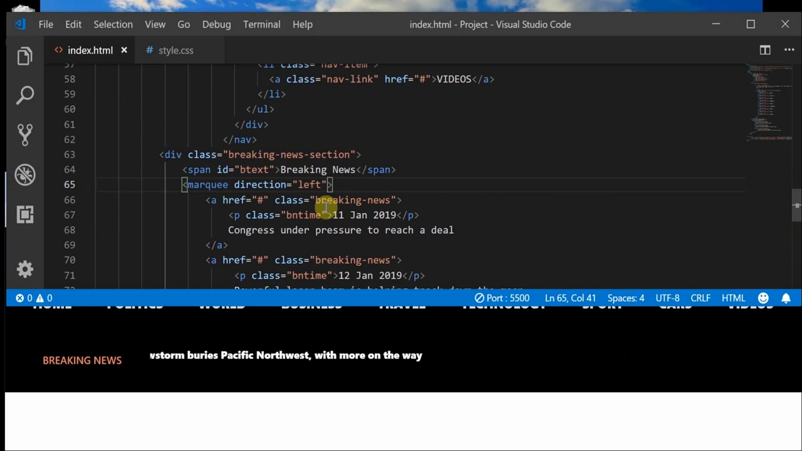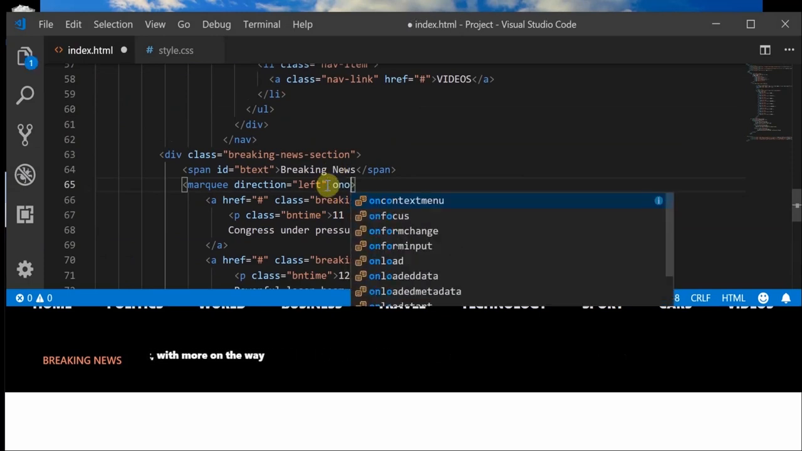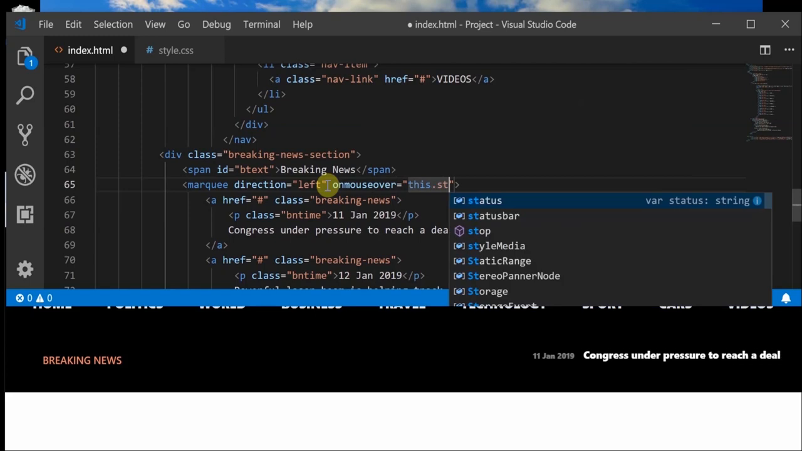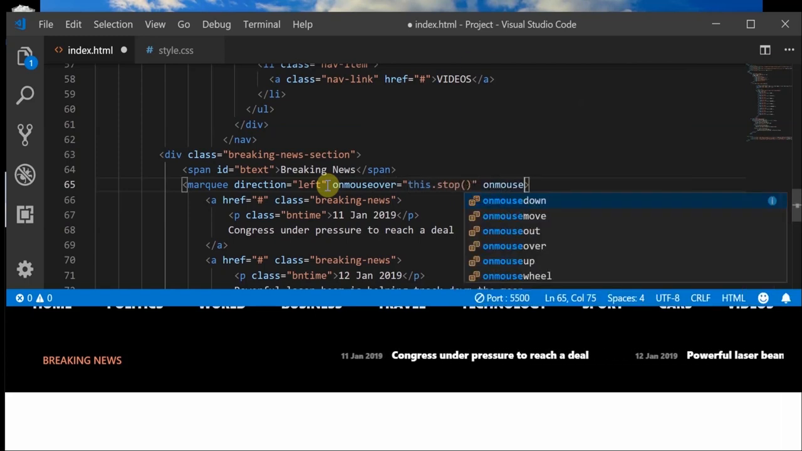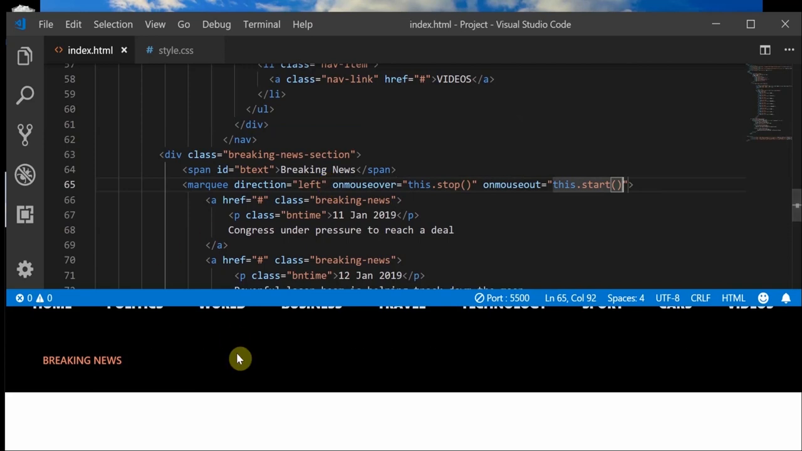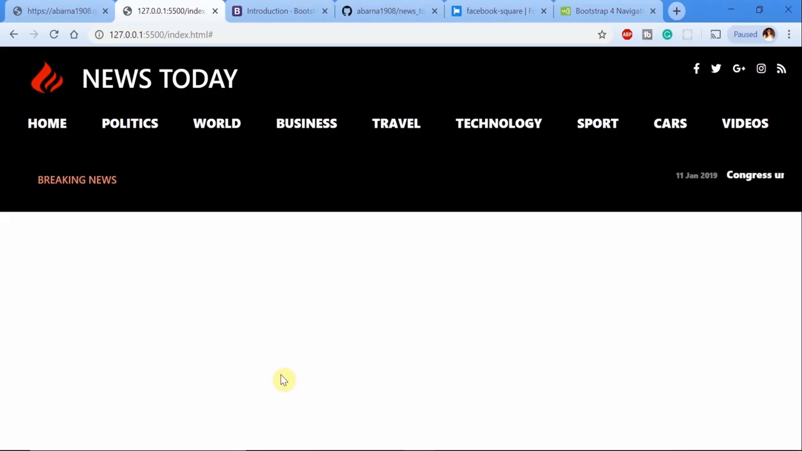Now when I hover over the marquee tag, I want the news to stop moving. To do that, we can go to the marquee tag and set the onmouseover to this.stop, and then onmouseout this.start. That means when I take the mouse out, it should start moving, but when I hover over, it needs to stop. So let's go to the browser and check whether that works. When I hover over the marquee tag, it stops, and when I take the cursor out, it continues moving.